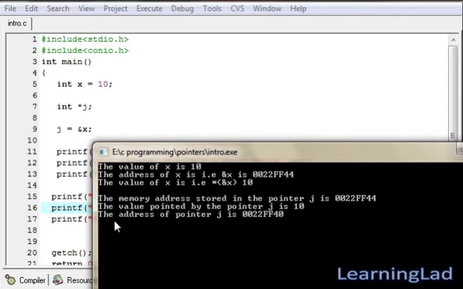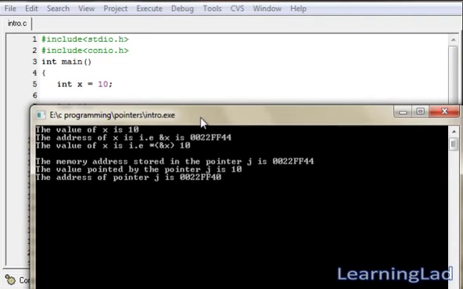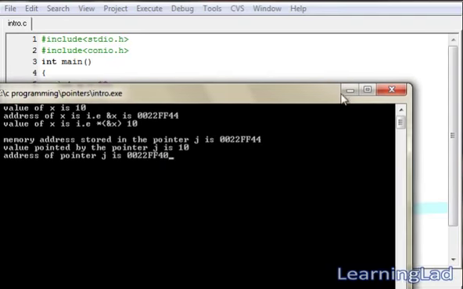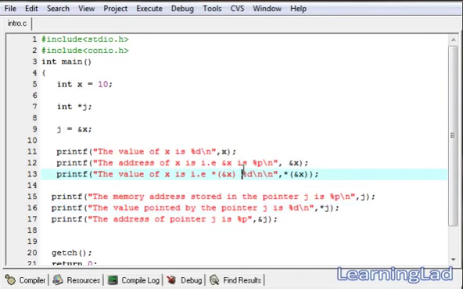So the last thing is the address of the pointer j is 0022FF40. That's because every memory cell has its own address. Similarly, this j pointer is also a variable, and the value 0022FF44 is stored in this variable, the pointer j. So that memory cell has this address. So this is it. This is the introduction to the pointer.